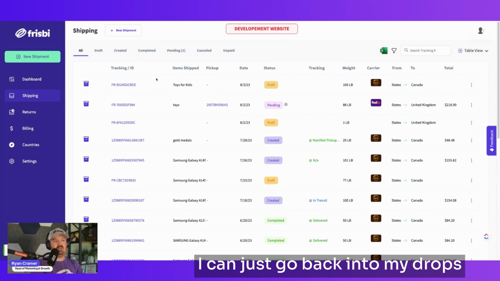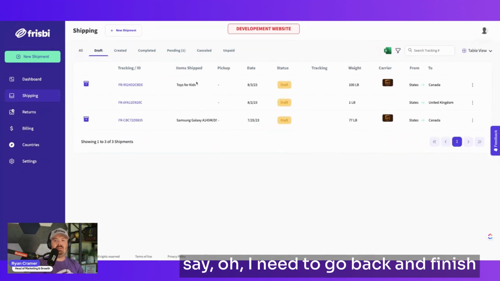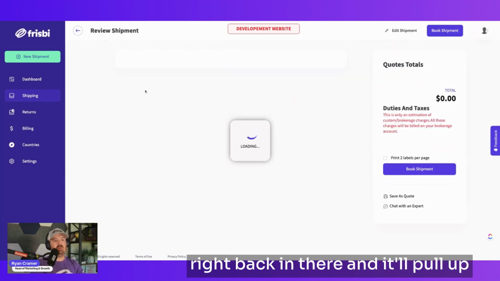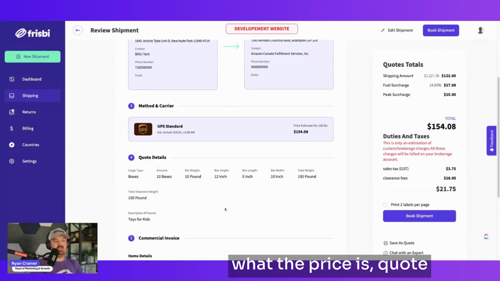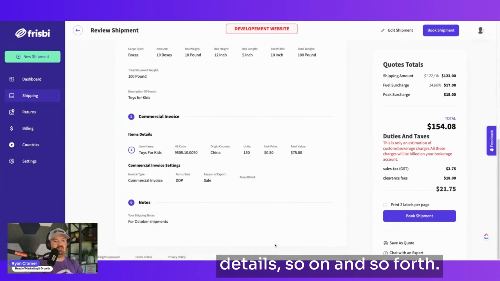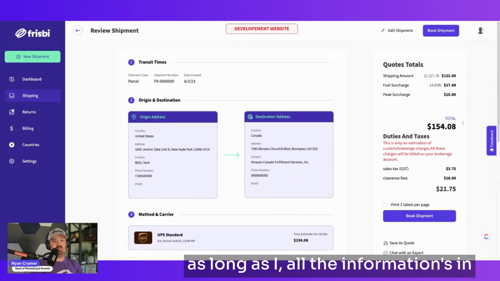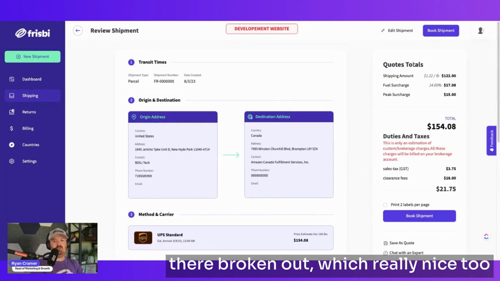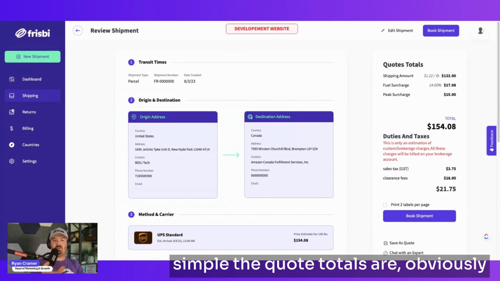I can just go back into my drafts and say, oh, I need to go back and finish my shipment, and instantly just go right back in there, and it will pull up right where I was. So obviously transit times, what the price is, quote details, so on and so forth. And I can actually just book my shipment almost right then and there, as long as all the information's in there. What's really nice too is just seeing how nice and clean and simple the quote totals are.